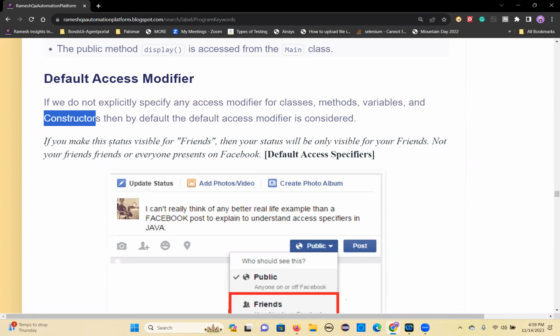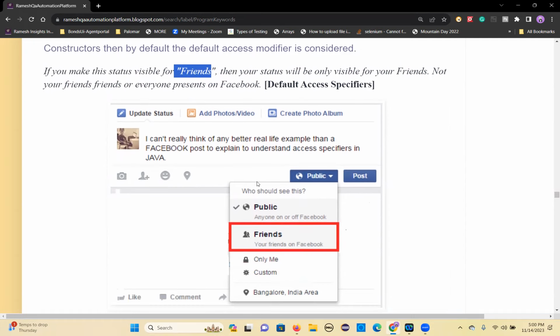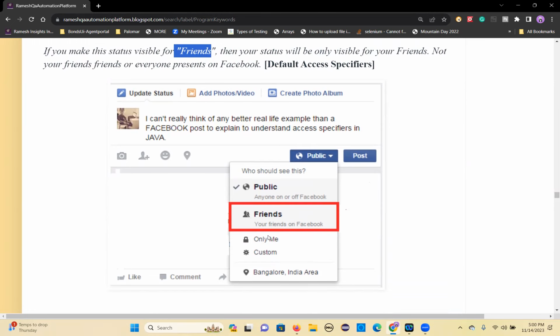So if you make the status visible for friends, then your status will be visible only to friends, not everyone present on Facebook. This friends setting is equal to the default access modifier in our real use case. So this status they have given as default.